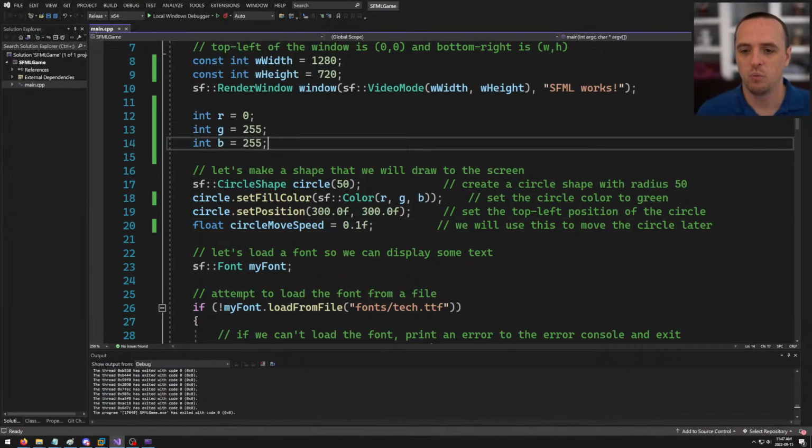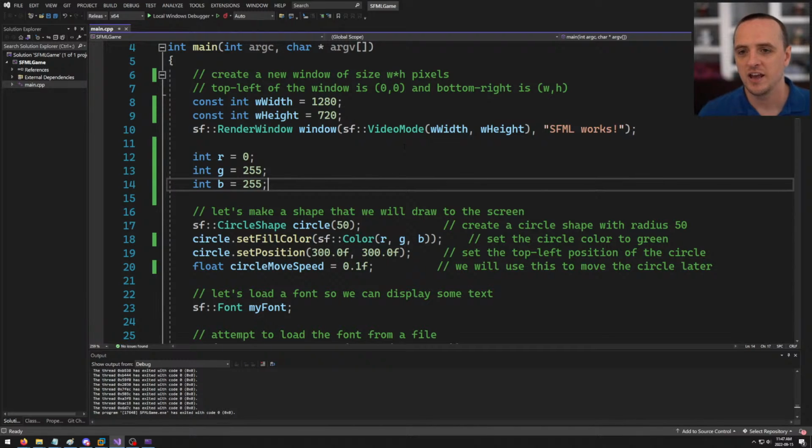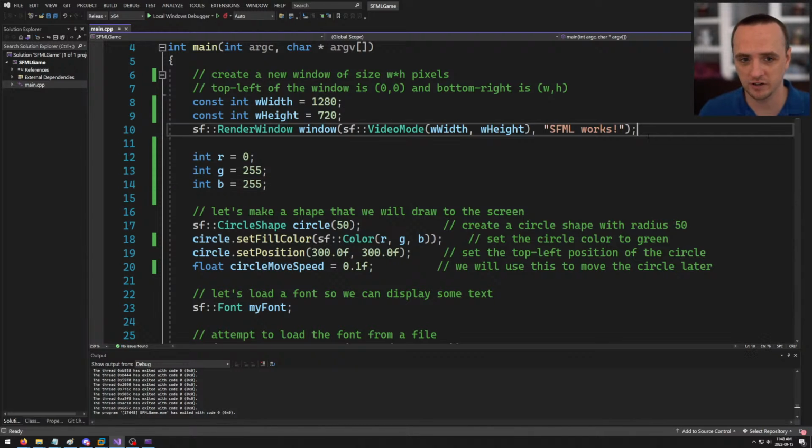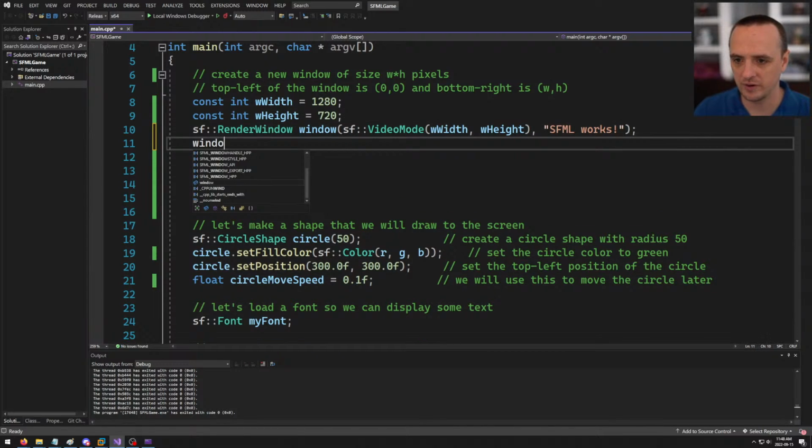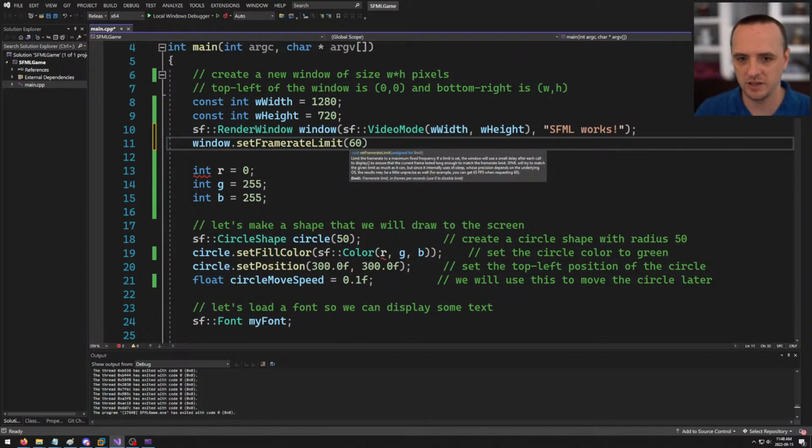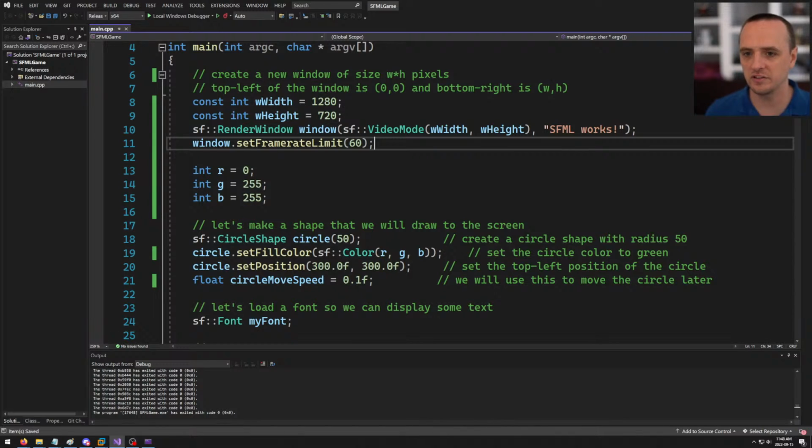So one of the reasons it's moving so fast is because I haven't specified a frame per second limit, okay? Meaning that my monitor is 144 hertz, I think, 165 hertz. So it's going pretty quickly. And if you don't specify one, then one frame is happening for each refresh of your screen. So what we're going to do here is we're going to say window.setFramerateLimit, and this is going to be 60.